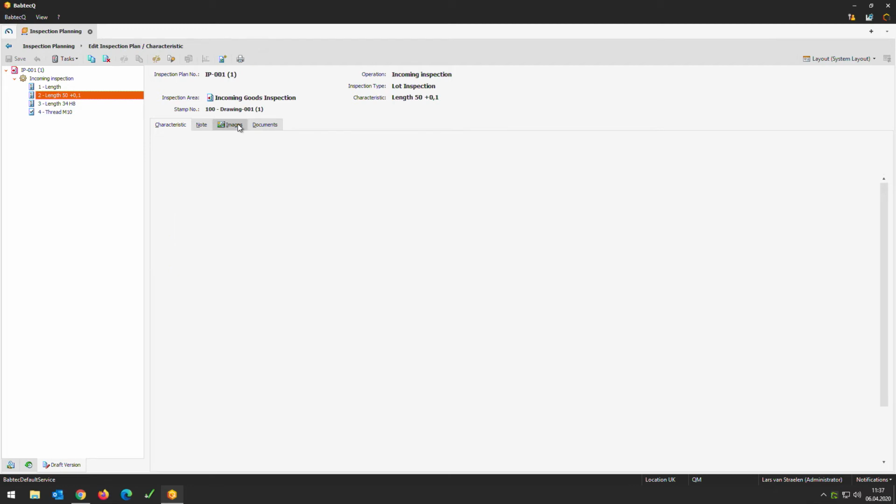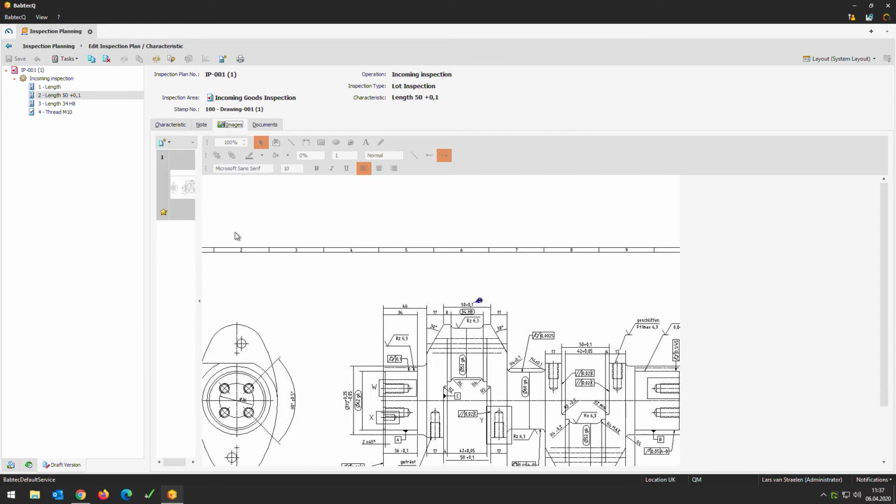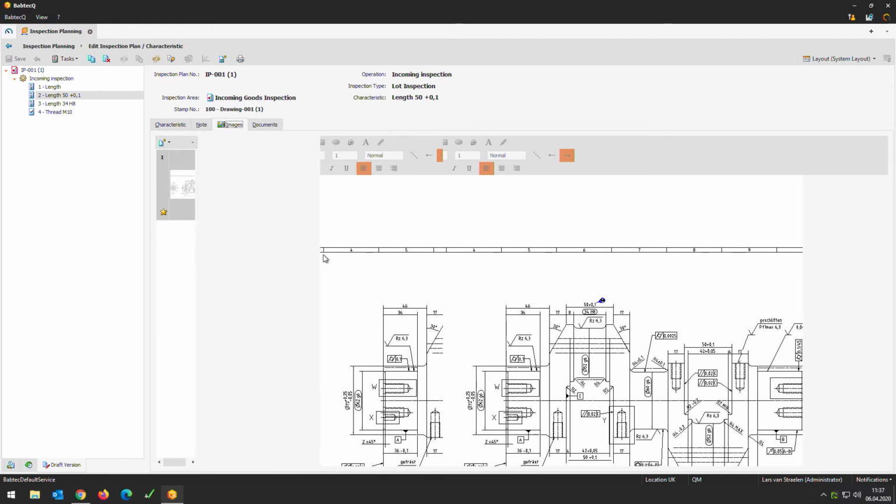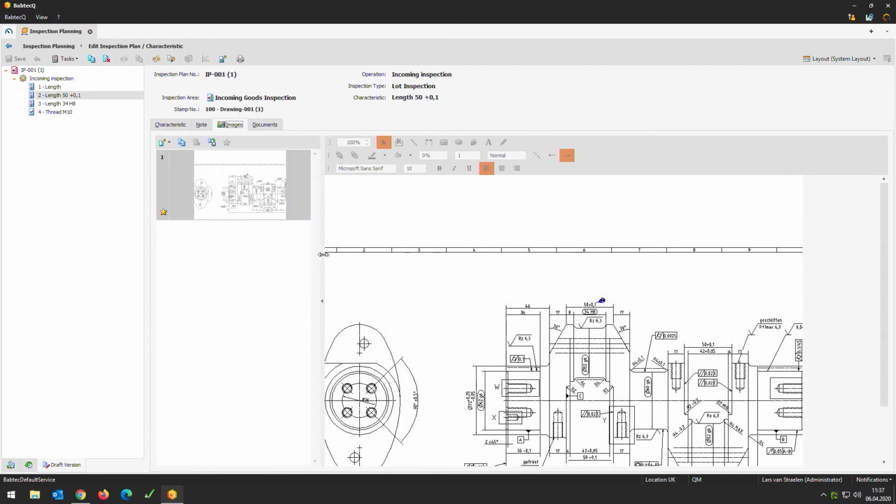And as Daniel said before, we have a functionality called images here. And the image now is filled with the area of the drawing we've used before for stamping in our drawing module. Now I take the second length, and you can see here it's the other stamp here we see red colored. This is a nice black and white drawing, but maybe we should add some colorful picture for the inspector to help him do the inspection correctly.